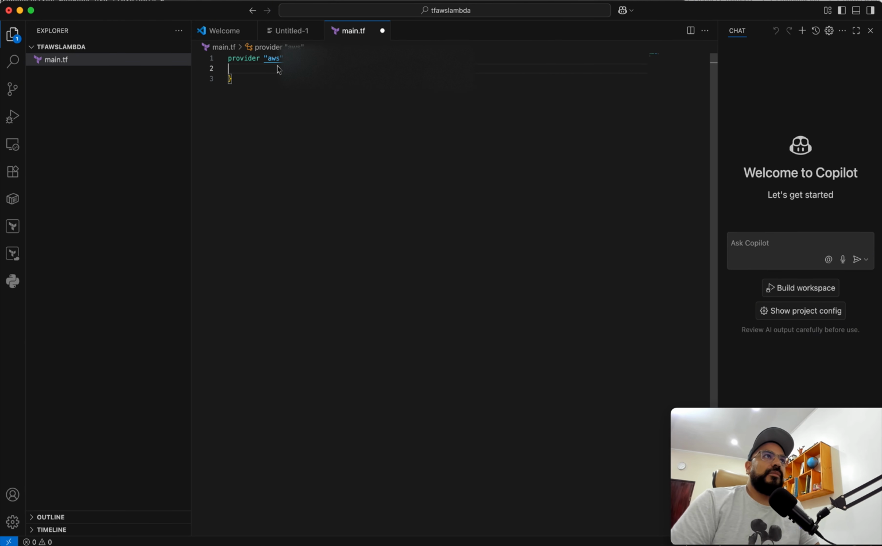Alright, so the first thing we'll be creating is a provider, which in our case is going to be AWS, and from there we're gonna start filling in the different values. For instance, region, we're gonna use US-East-1, which is our default region. We're gonna use an access key and a secret key. This is for us to be able to connect to the AWS console.